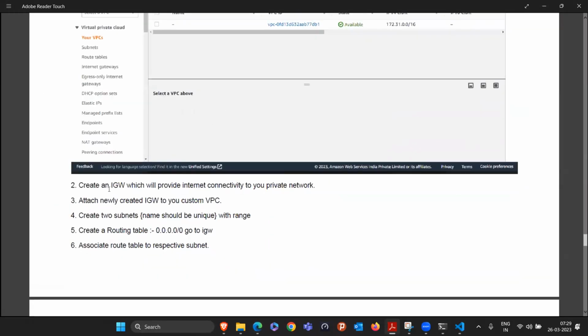Second thing, we have to create an internet gateway, because whenever we are setting up the lab, there should be some internet gateway which will provide the internet connectivity. Third thing, whatever new internet gateway is created, we have to attach it to our custom VPC.